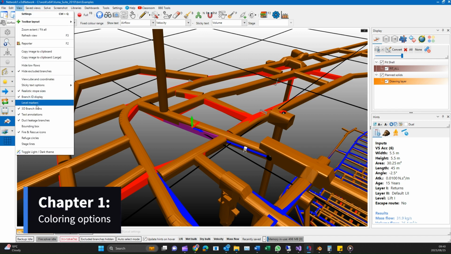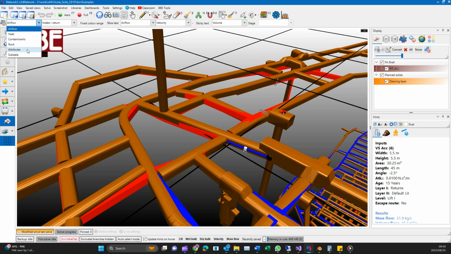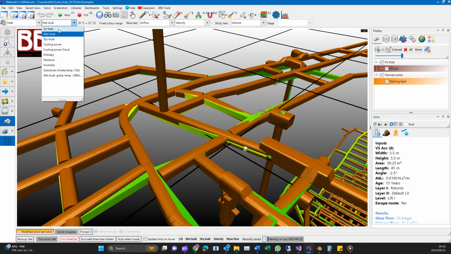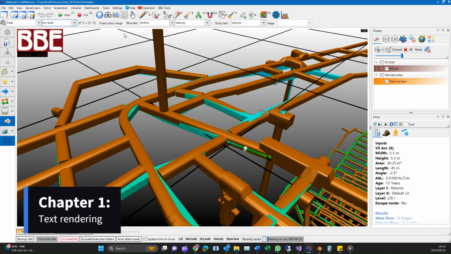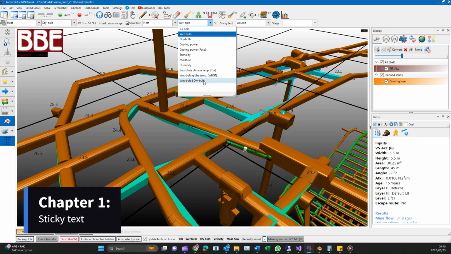To change the coloring of the model, set the type, and then the property by which you wish to color. Options include airflow, heat, contaminants, and more. To set the text of the model, first toggle the display text to a checked state, and then set the type and associated property. Options again include airflow, heat, contaminants, and more.